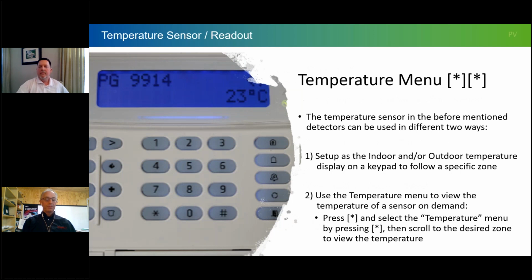Yeah, another example of how you can read out the temperature from a zone. And the zone could be displayed on this slide. Somebody named it like PG9914, but it could be anything that you want, the zone label that you want to put in there.